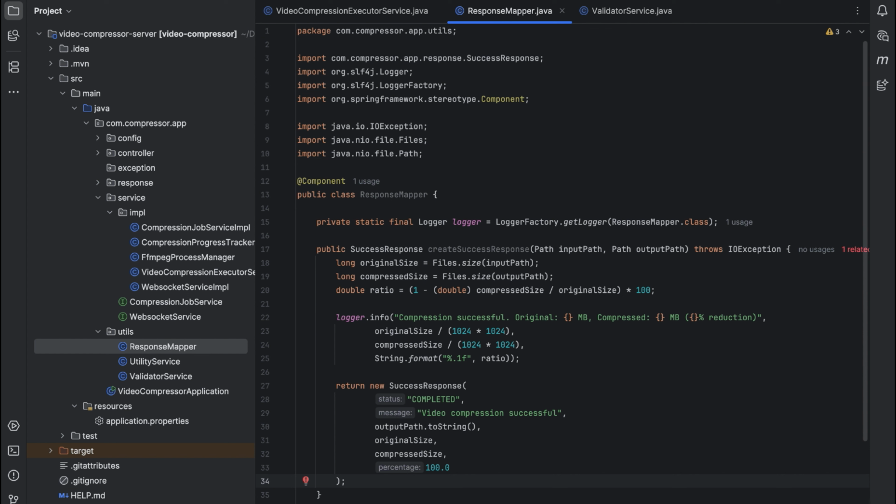Now, looking at this method, it calculates the original and compressed file sizes. It also computes the compression ratio as percentages and also logs a summary of the compression results. At the end, it finally returns a success response object containing the compression status message, the output file path, and the original and compressed file sizes. And finally, the compression percentage, which we have set to 100.0, which is a double here. So if the compression progress is completed successfully, the progress bar is expected to be at 100%.